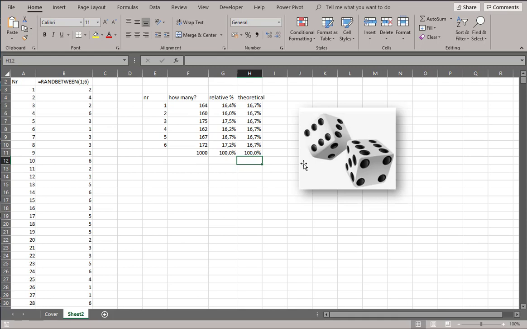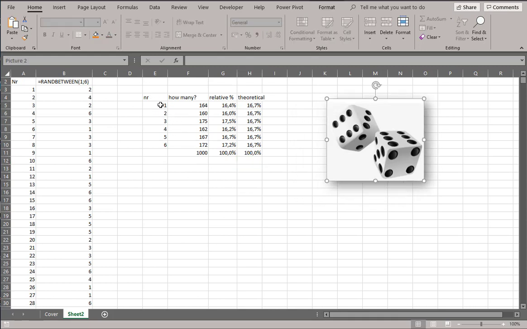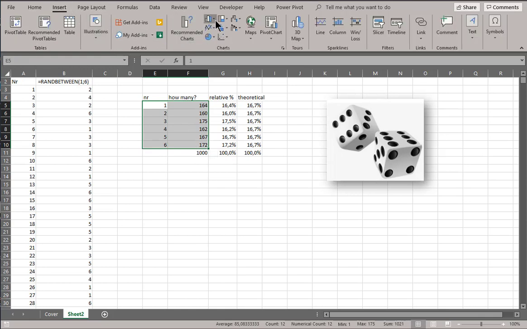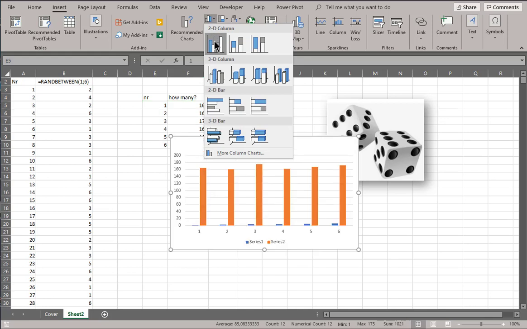Alright, what's the next step? Well, let's make a graph of it. So select this range and make a graph of it. Insert a graph. What kind of graph? We choose a clustered column graph.